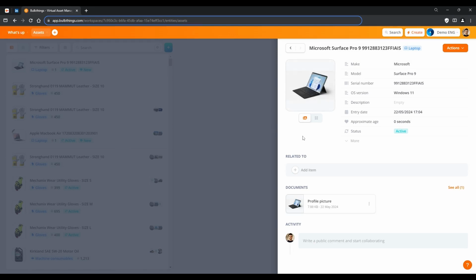Now, another thing we might want to do is create a QR code to be able to track our asset more effectively, especially using the mobile app. To do so, we might want to use the serial number as the code itself.